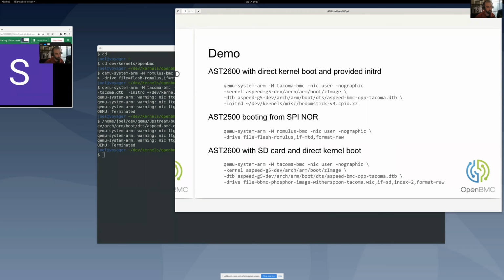some people are building systems that use an SD card or an eMMC device as the root file system, and QEMU has support for that. So here, instead of pointing at an MTD device like we did with Romulus, we're pointing at an SD device and booting that one. I won't try and do that because the demo gods are not loving it today.